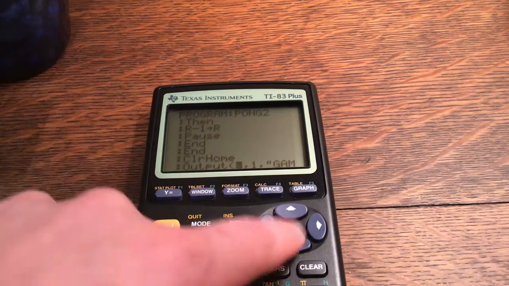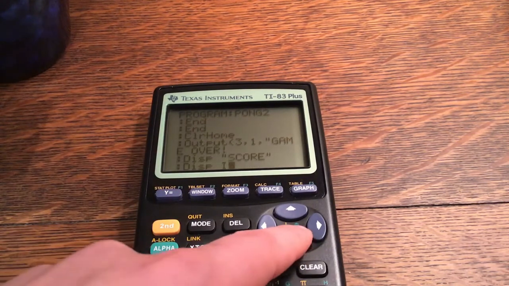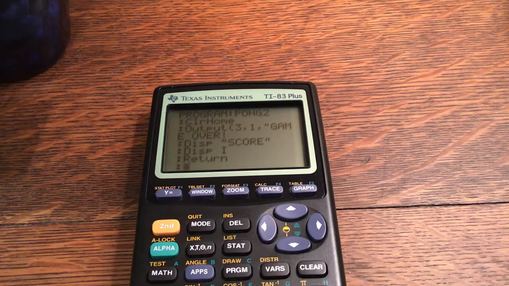Clear Home. Output 3, 1, game over, display score, display I, and Return. So that is the end of this program.